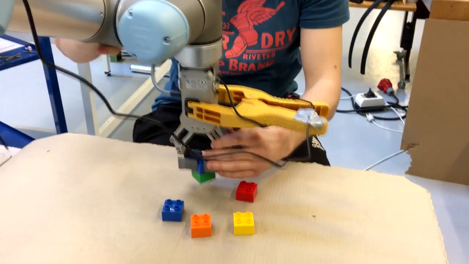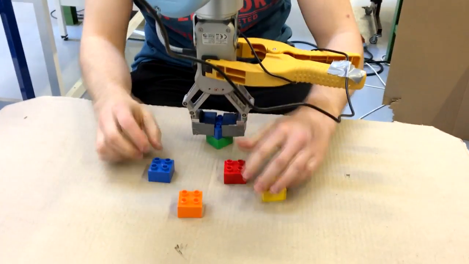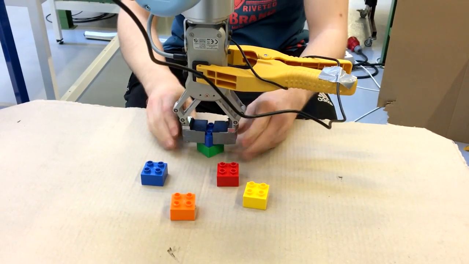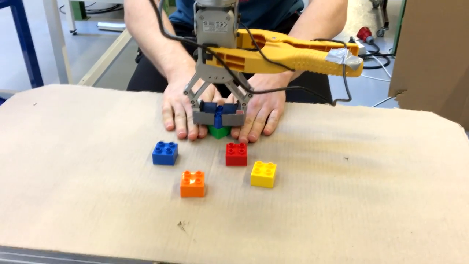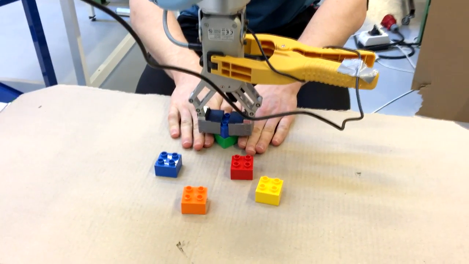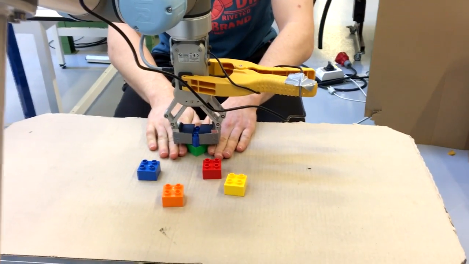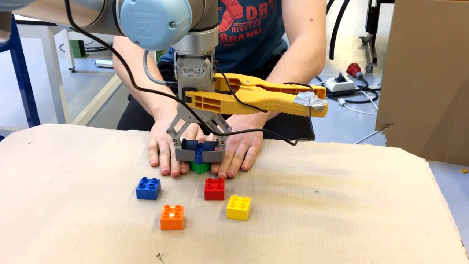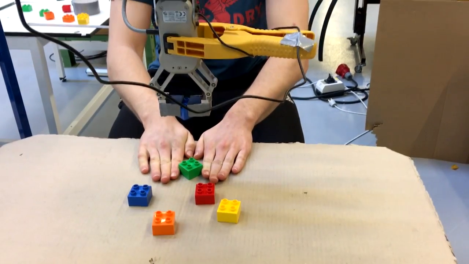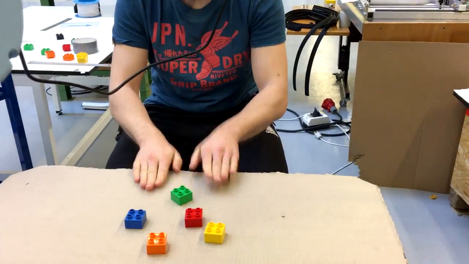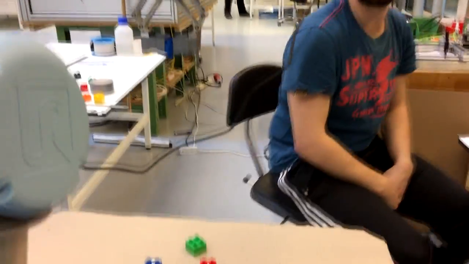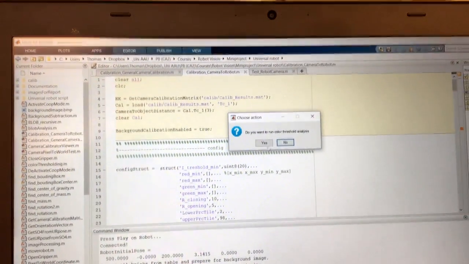So we use the Universal Robots Teach mode to move the robot arm to the position of the table, and we also place some bricks on the table for the color calibration. And then the robot will move up and take a picture of this placed green brick, which can be used to calibrate this offset.